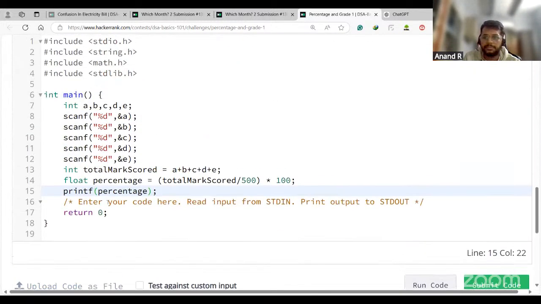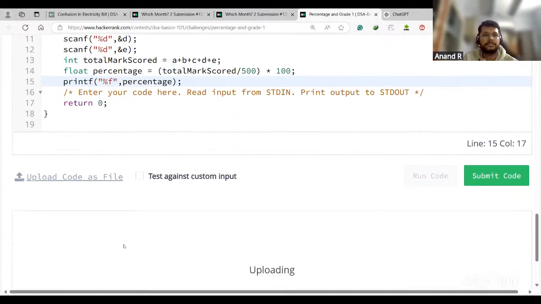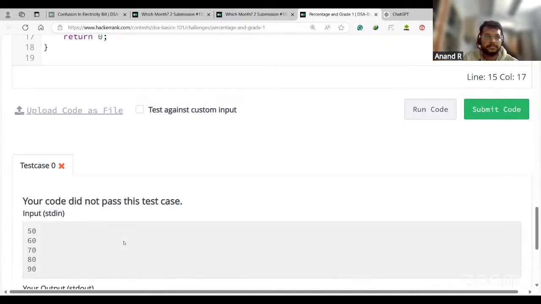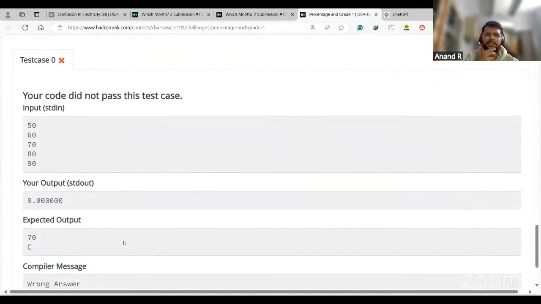Guys, what's the issue? Percentage F? Yeah, that's what I'm expecting. Let's see. It's saying 0. Why? Did you see that your output is 0?